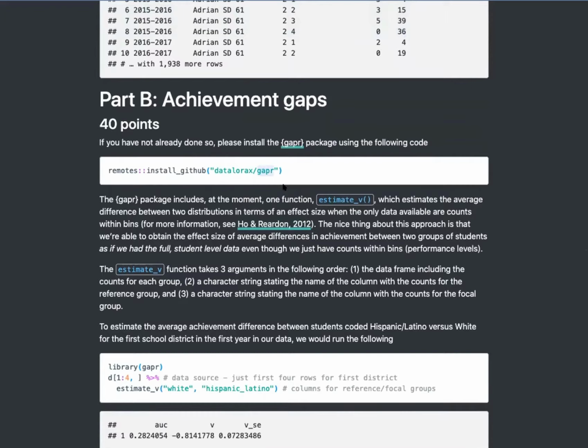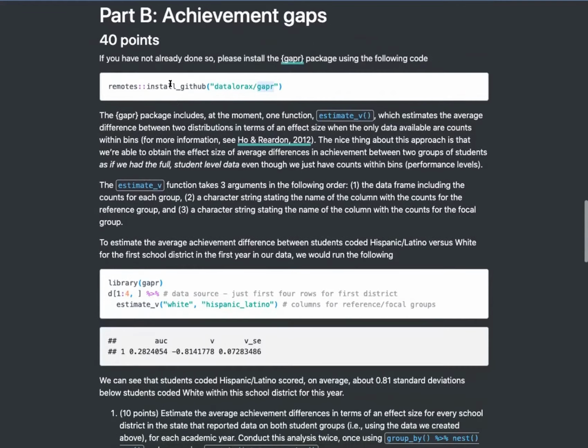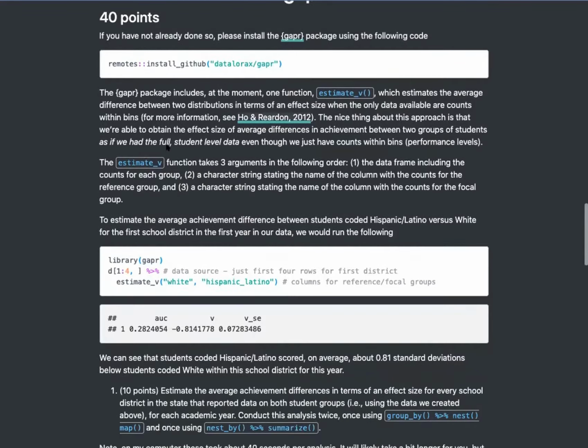But it's called gapr, all right? So it's meant to estimate gaps. I don't know why I called it gapr, whatever. So you run this code and that'll install that package, okay? And then I have some just background here about this, the thing that we're actually doing. So you can look at that if you want to. But there's this function called estimate v, and it takes 3 arguments, okay?